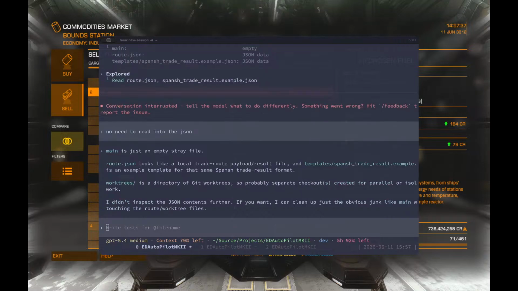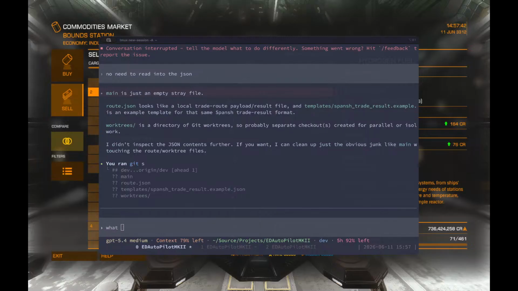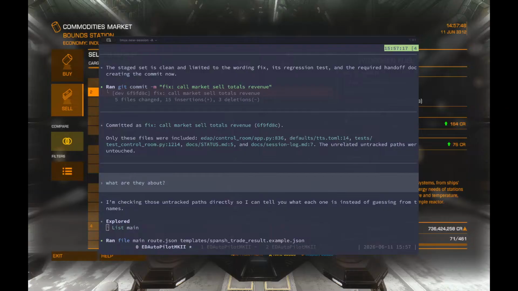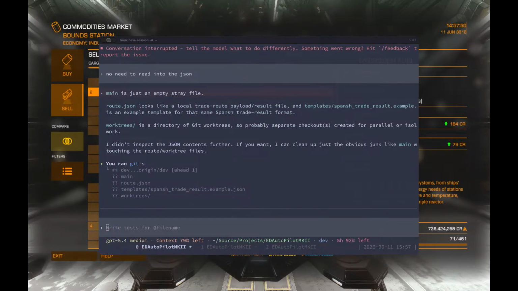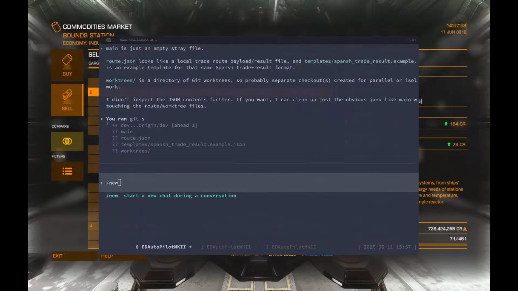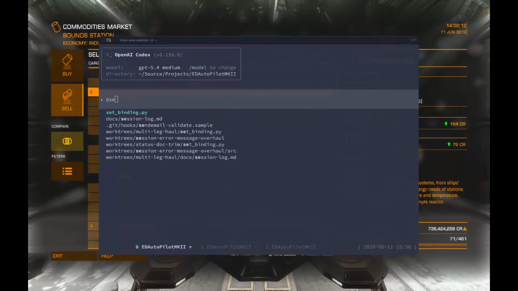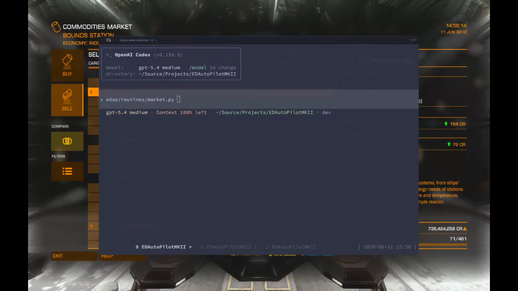So main is just an empty string file. Okay, so it did include all the files it needed. Did I think that I need a new, what do you call it? What did it say just now? Oh, it's gone. Anyway, what was I thinking? Right, I think it's in cell, which is the market file.